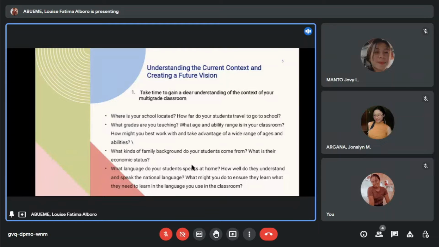What grades are you teaching? Unsa mga grade level ang imong gitudloan? What age and ability range is in your classroom? How might you best work with and take advantage of a wide range of age and abilities? Sa imong mga best works or mga methods na maka-take ka og mga advantage sa mga different age and abilities sa mga students.